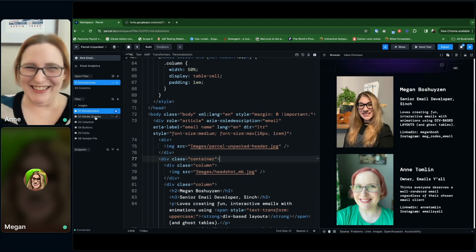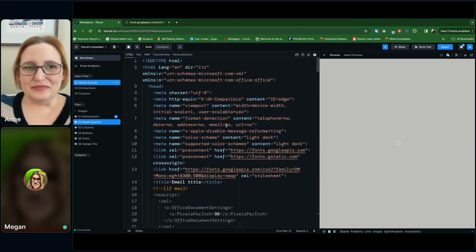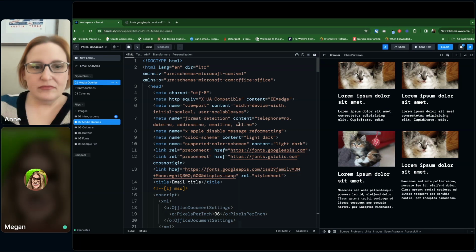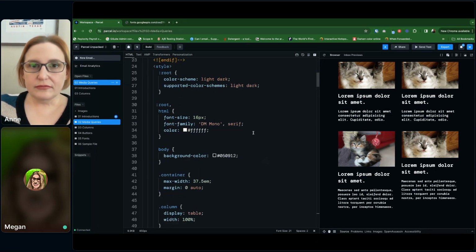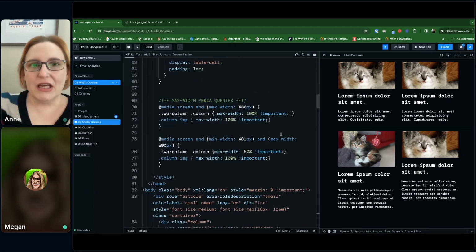Yeah, sorry. So we have a couple of different files set up here. The base code is mostly the same, but we'll talk about a couple of different things. So the first thing we're going to jump into is media queries. Anne, do you want to start and highlight your media query CSS and talk us through why you do the whole desktop first thing and how you write that and whatnot?